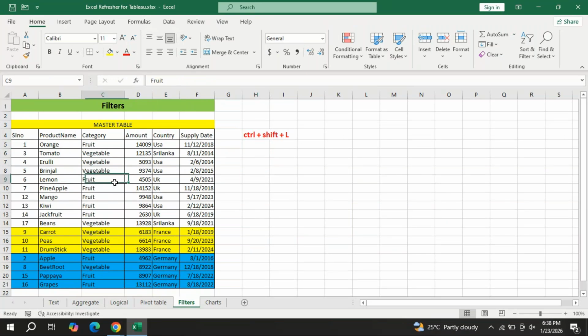Now in this table, I want to apply the filters. I'll put my cursor somewhere on the table and press Control Shift L. You can see I have applied the filters. This drop down button that you see is called a filter. Now once again, I'll press Control Shift L and the filters will be removed. Control Shift L to apply the filters.